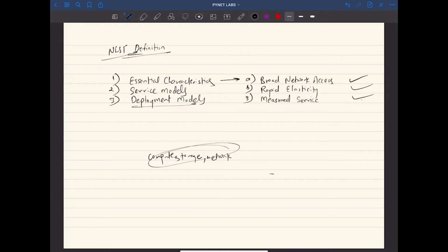And then after that comes the fourth factor, which is on-demand self-service.